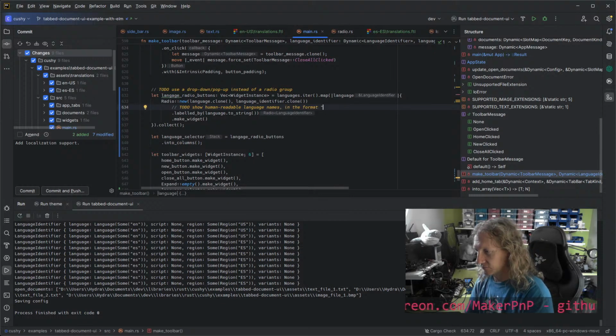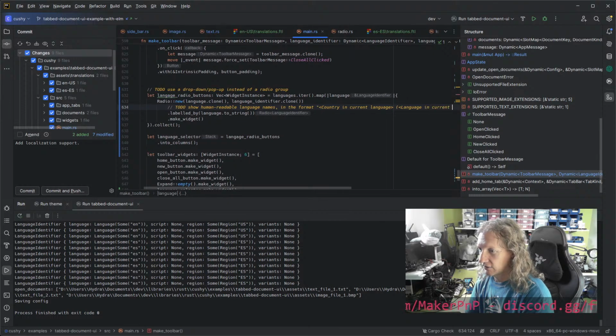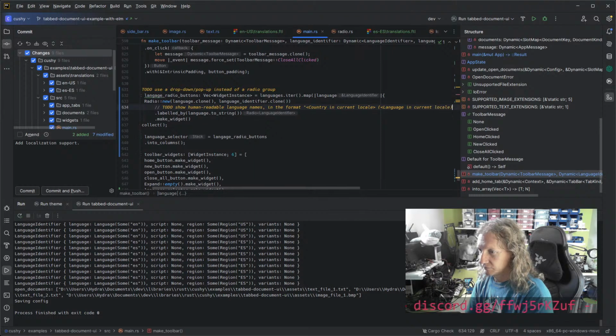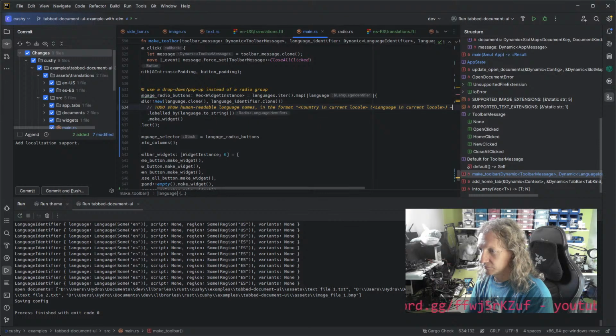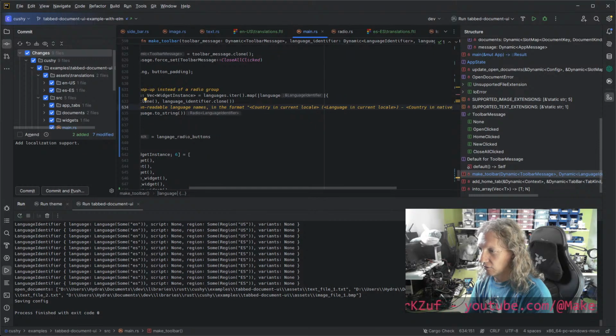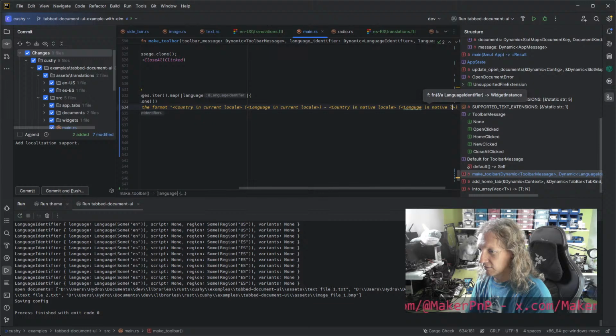So in format, current, so this is going to be country in current language, language in current locale, dash, and then country in native locale, bracket, language in native locale, right? This, I think, is the best way of doing it.